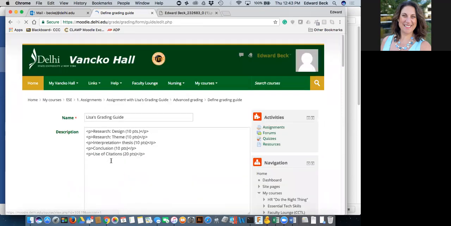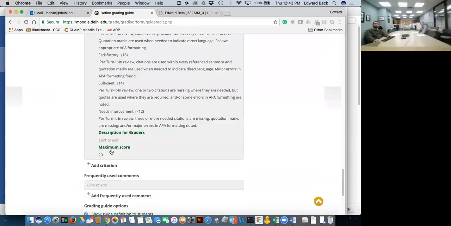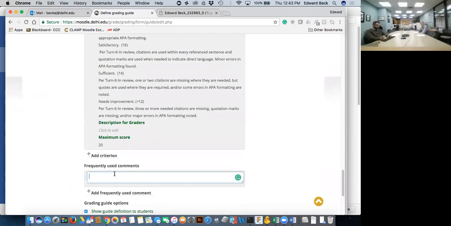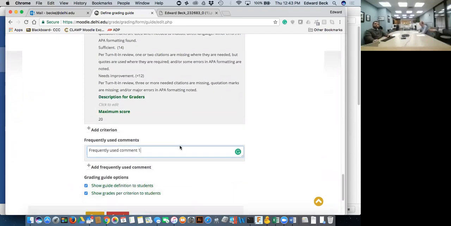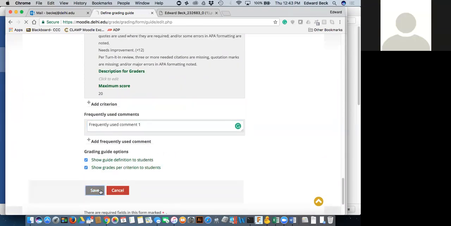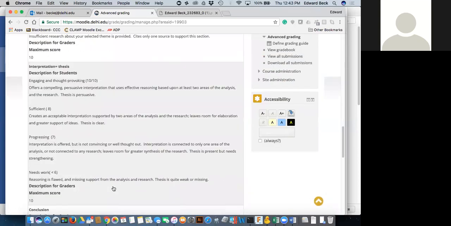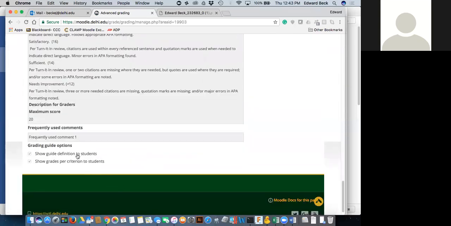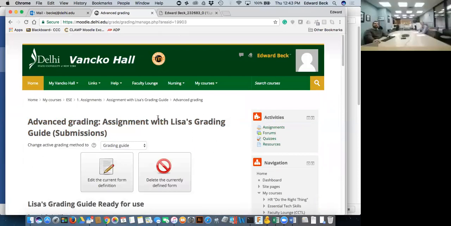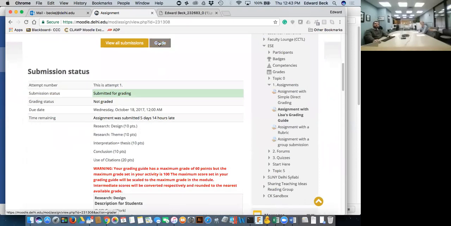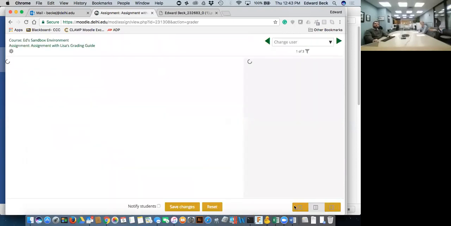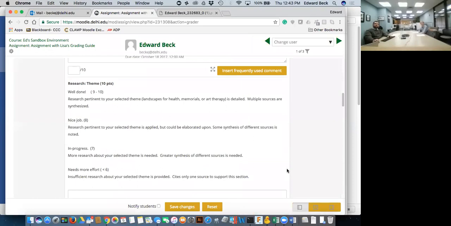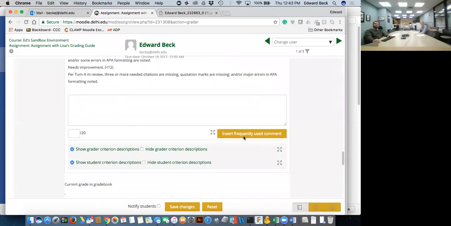I'm just going to make one. You have to enter each comment individually, right? You couldn't copy and paste 3 comments and add it into the box. You would have to. Right. Okay. So I'm going to go back in here. Go into grade. So you see where I say insert frequently used comment?